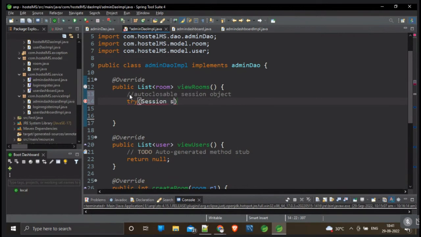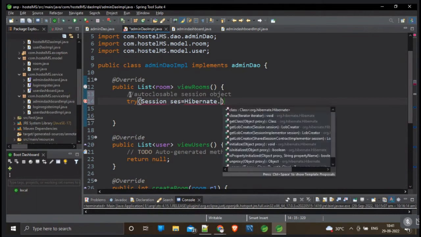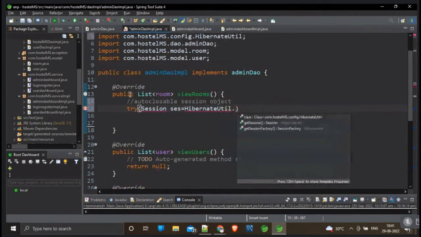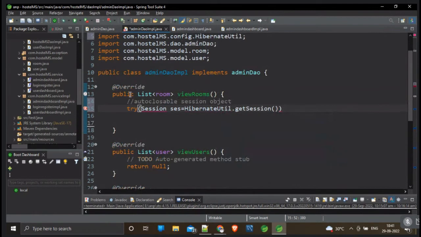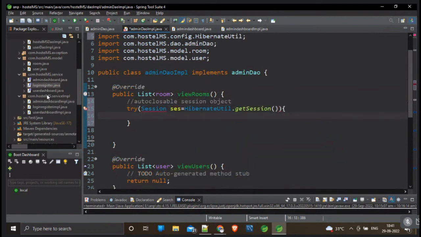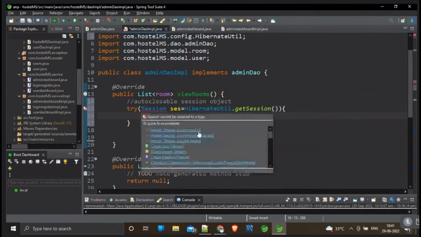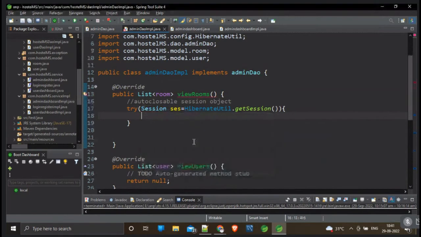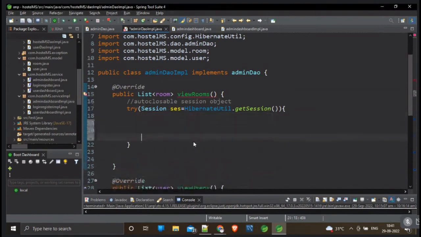Session cs equal to, okay, what is the class name that we have? Hibernate util dot get session, and we have to import this session object. Now, here in this method, we want to fetch the rooms.